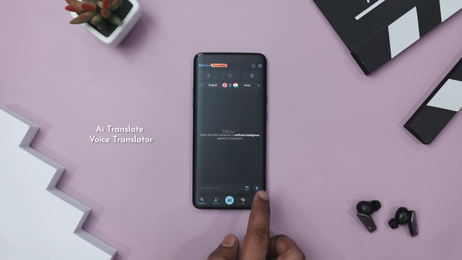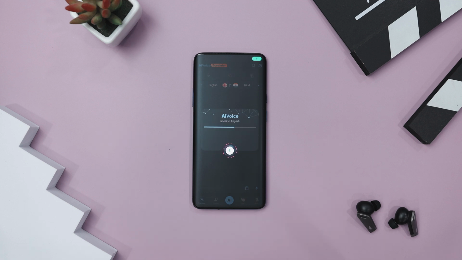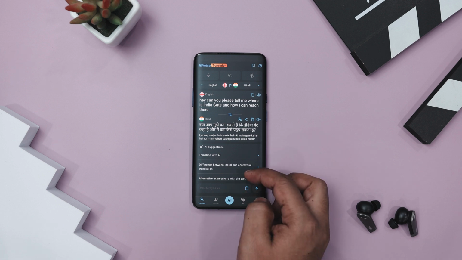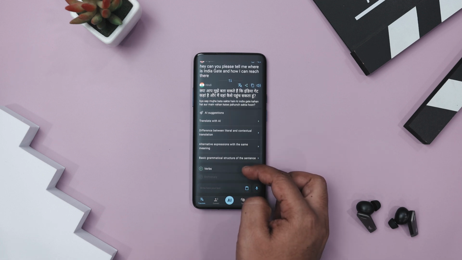Next app on the list is AI Translate Voice Translator, and as the name suggests, it's a voice translator. It uses advanced voice recognition and AI to deliver accurate translation in a bunch of different languages. Whether you are translating spoken words or text, this app has everything you need. Now, what's cool about this app is that it's not just about translation.